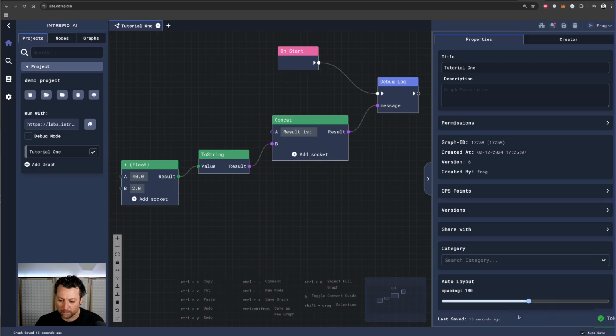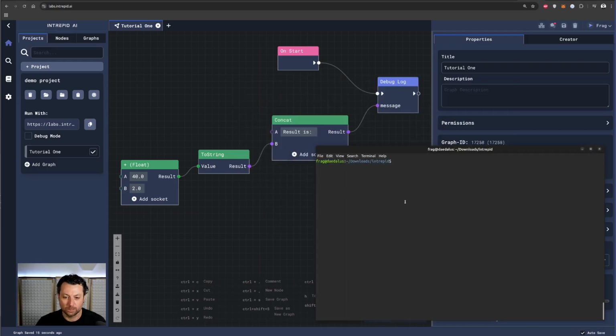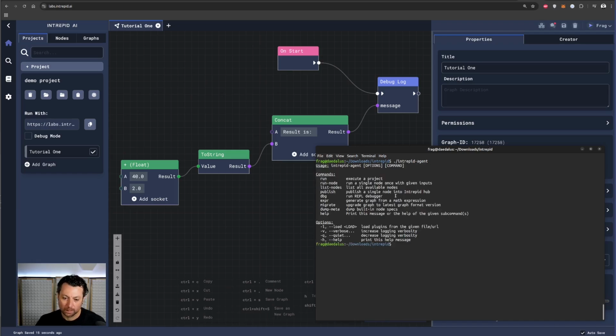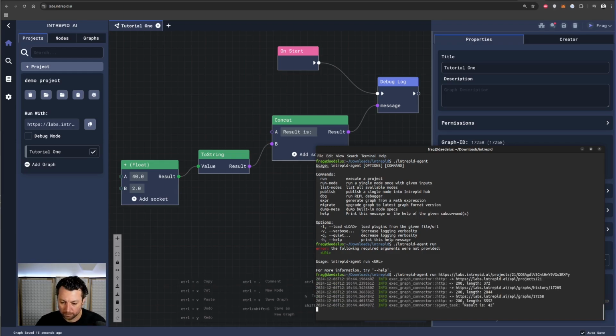So you get the security token that you're going to give to the runtime that you have downloaded from the official website. So in this case, we should have our Intrepid agent. You have a manual, the Unix style. So it says Intrepid agent run, and then it says you need a URL. The URL, of course, is the token that I just copied. And what happens is that it prints the result 42.